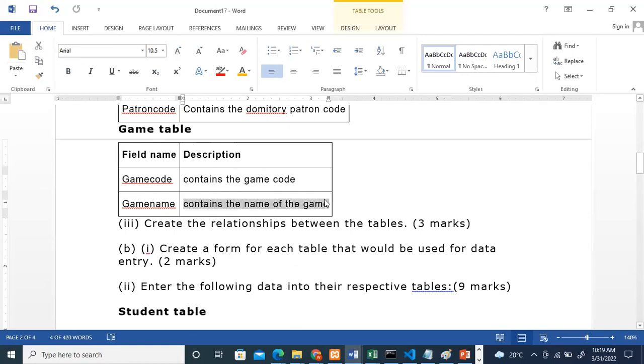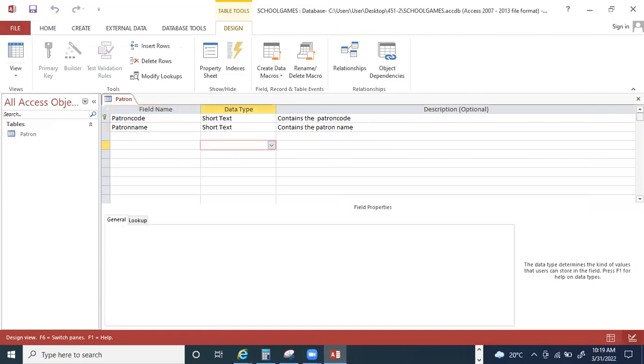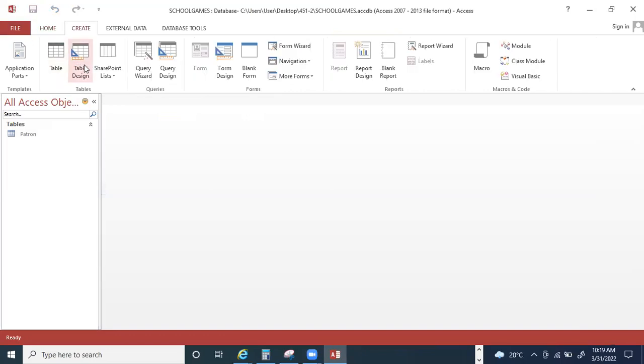I've just copied this so that you can move fast with this one. So back to our database. Create. So we're done with this one. You can close it. Once you finish designing this one, close it up. And let's go next and create our next one. Create table design.